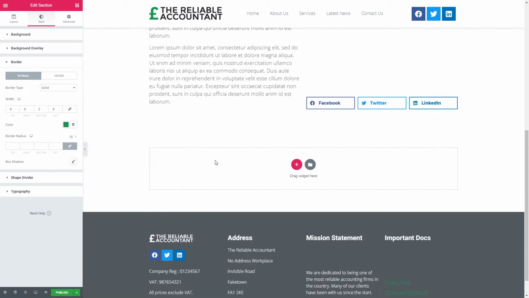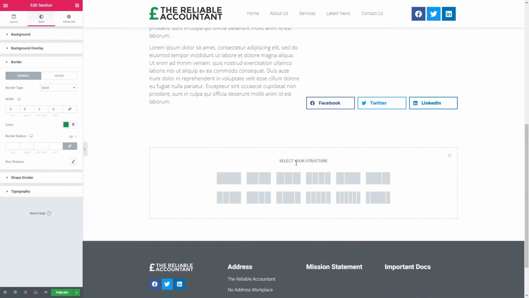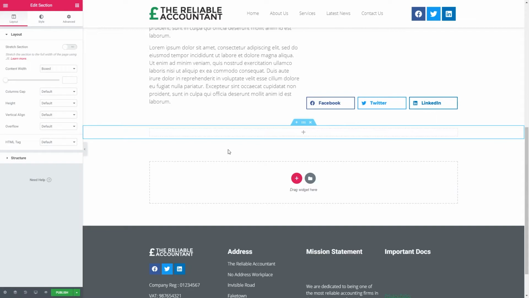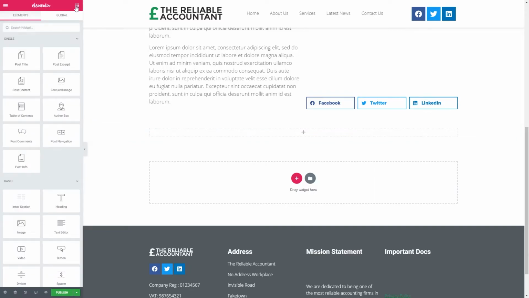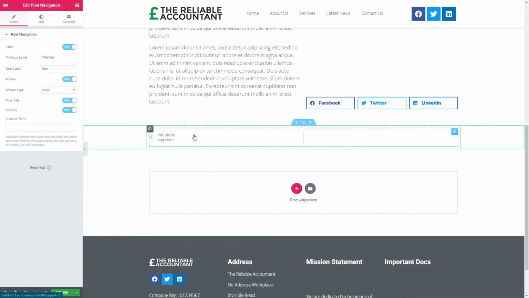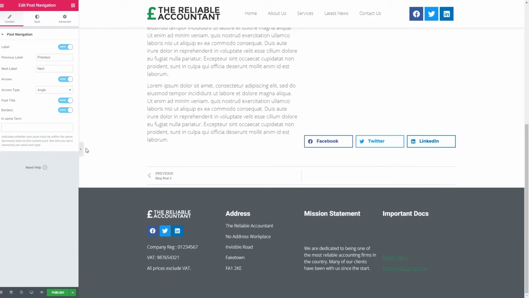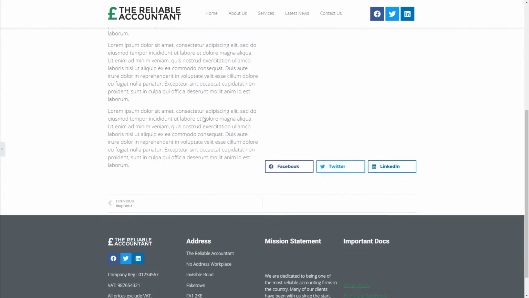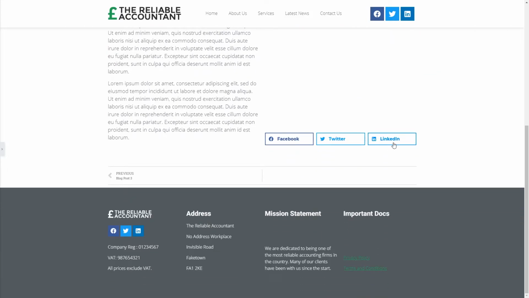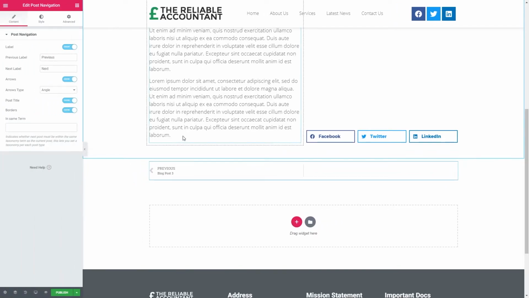Now we want to allow people browsing this page to find other blog posts. So I'm going to add a new section, 1 column, and in the top left in the grid, I'm going to find post navigation. So I'm going to drag that in. And this means that when someone is done reading this post, they can either share it using these options, or they can navigate through other posts and read more information. This is all done for you automatically, so all you have to do is style it.